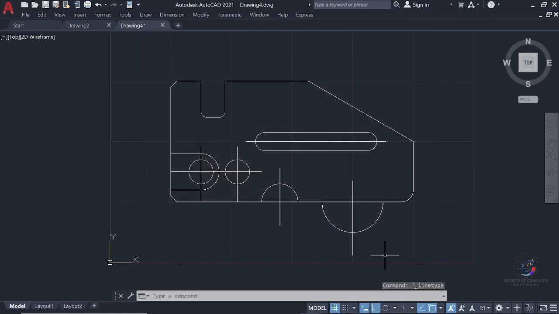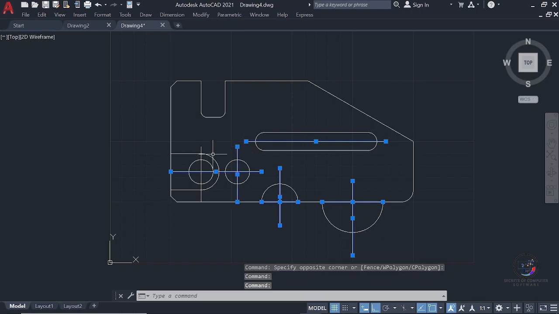So to change my lines to center, I have to click all the lines that I want to appear as a center line. Click this one and this line, and this one. Click the other, and the other one will be a center line, and this one. Click that.